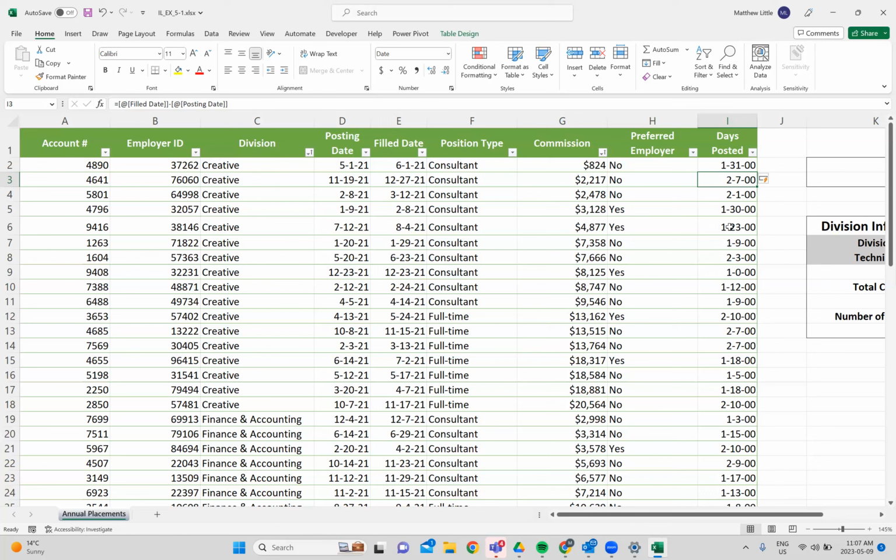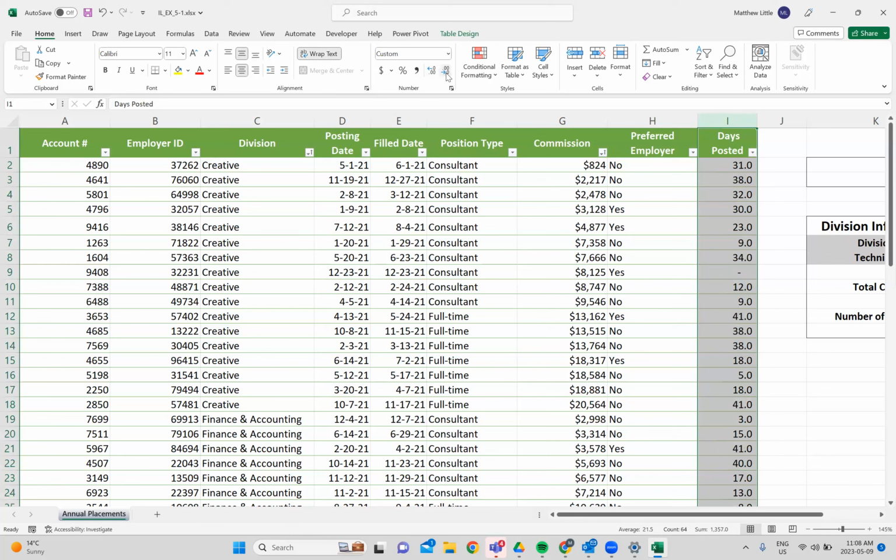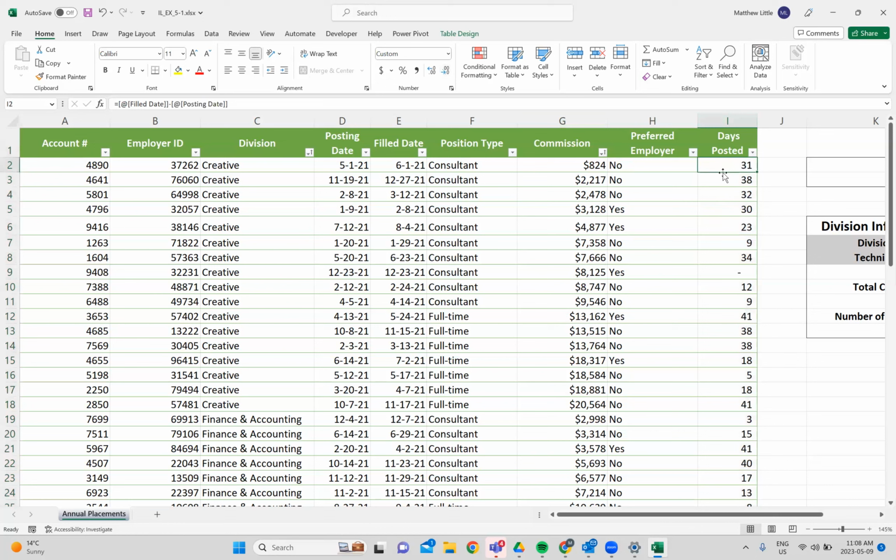There we go. So now we've got the wrong format though. These should all be numbers. So in this case, we can format those as numbers. We'll get rid of the decimals. Okay. We get the fill date minus the posting date.